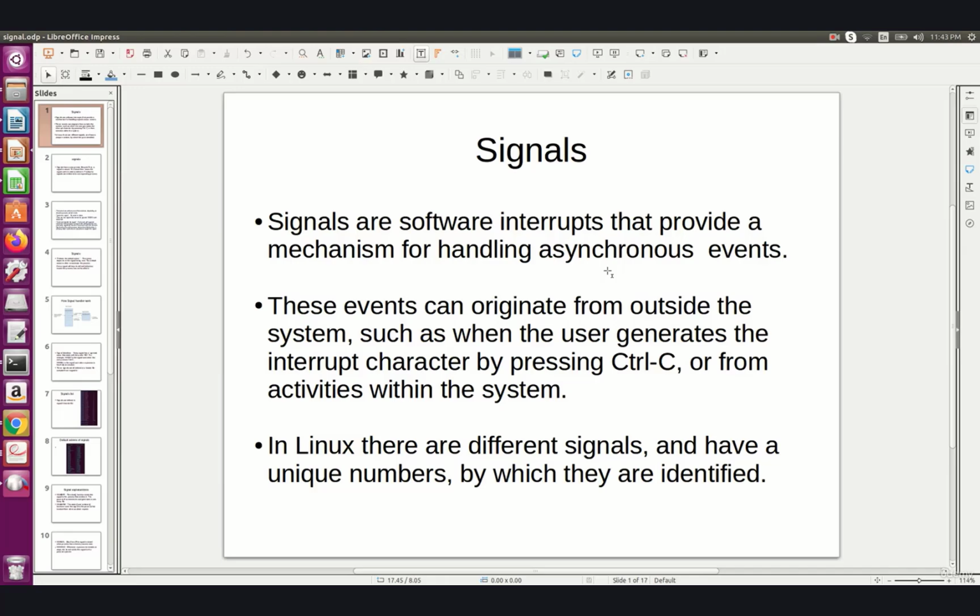Hello and welcome. In this video session, we will begin a new topic on signals. Signals are like the interrupts that occur when the program is running. These interrupts are asynchronous events. This means we are not sure when the interrupt occurs when the program is running.